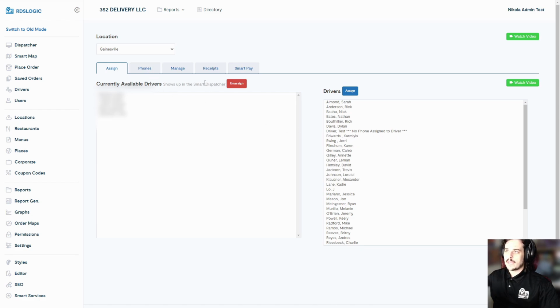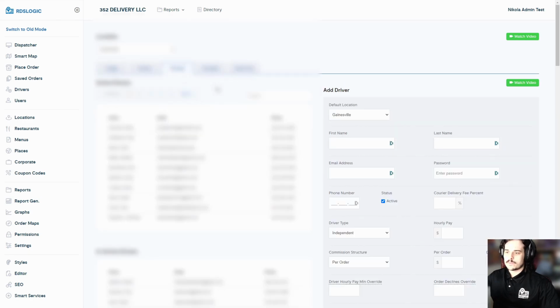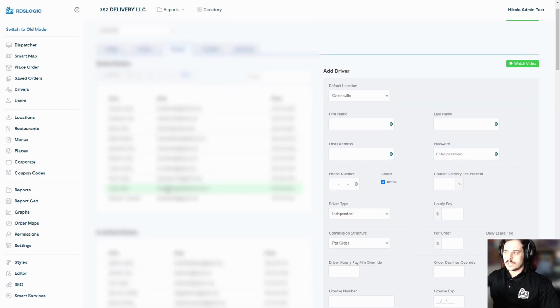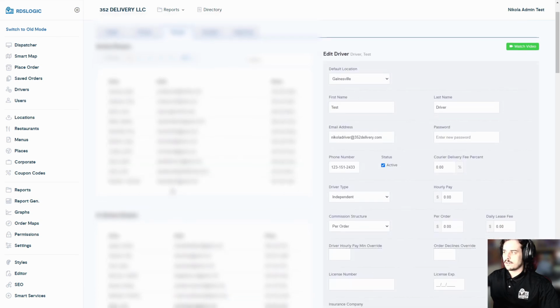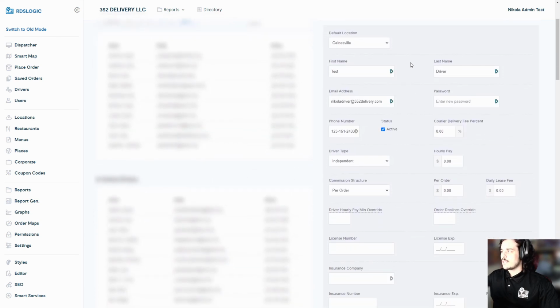So what does this mean? We have the manage section, which we're going to take a look at first. We're going to find the driver account that we're looking for. It is right here. Now from here, there are a couple of other things you need to set up before they start driving. You want to make sure that their status is active. You want to select their driver type. So are they independent? Like, do they only work whenever, or are they paid hourly? And you can select their hourly pay if needed.